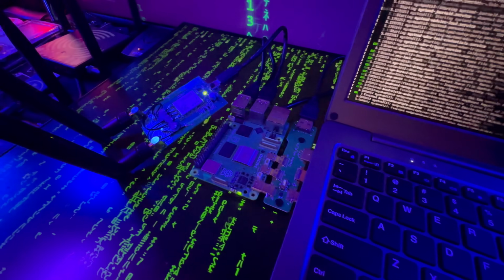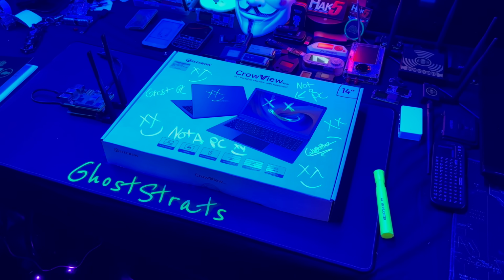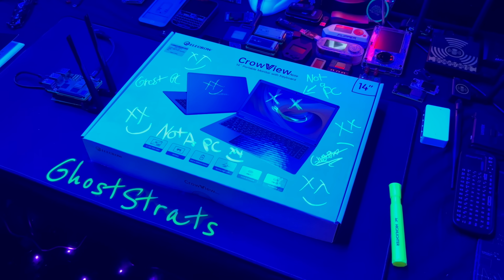All you need is a Raspberry Pi 5, a Wi-Fi adapter, and this Crowview monitor keyboard mouse combo.